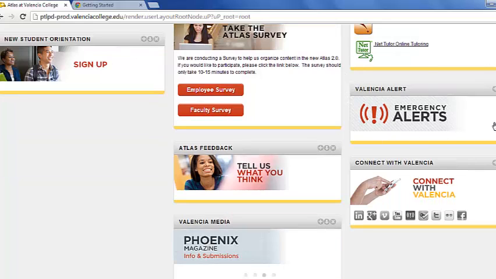Underneath that is the Valencia Alert System. This is a system that allows Valencia to reach out to employees and students if there's any kind of emergency on campus. So if there's anything happening that might affect the operations of that campus, Valencia will email, text, or call dependent on what is picked from the student or employee.